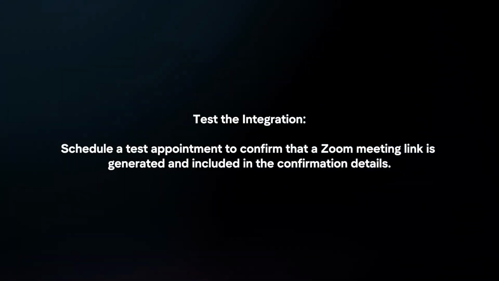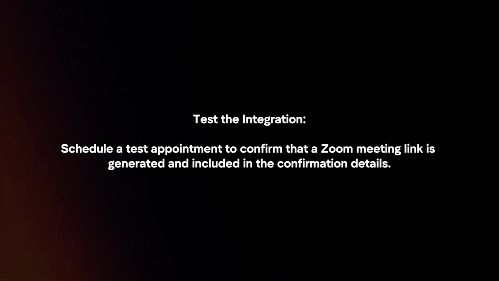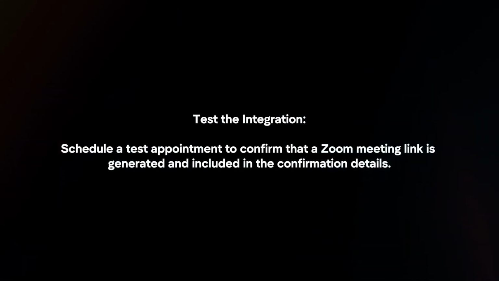Test the integration. Schedule a test appointment to confirm that a Zoom meeting link is generated and included in the confirmation details.